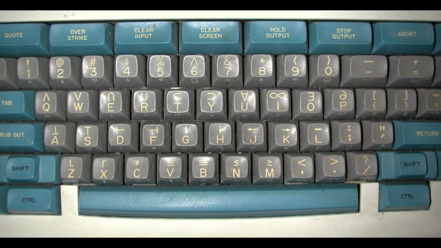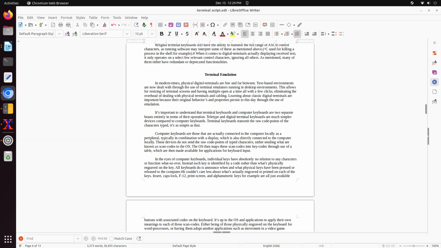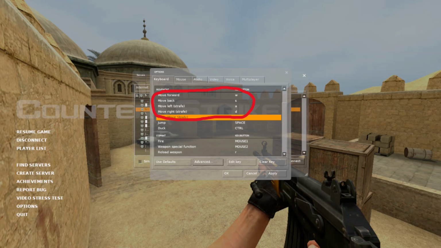Insert, caps lock, F12, print screen, and alphanumeric keys, for example, are all just available buttons with associated codes on the keyboard. It's up to the OS and applications to apply their own meanings to each of these scanned codes, either being of those physically engraved on the keyboard for word processors or having them adopt another application, such as movement in a video game, for example.